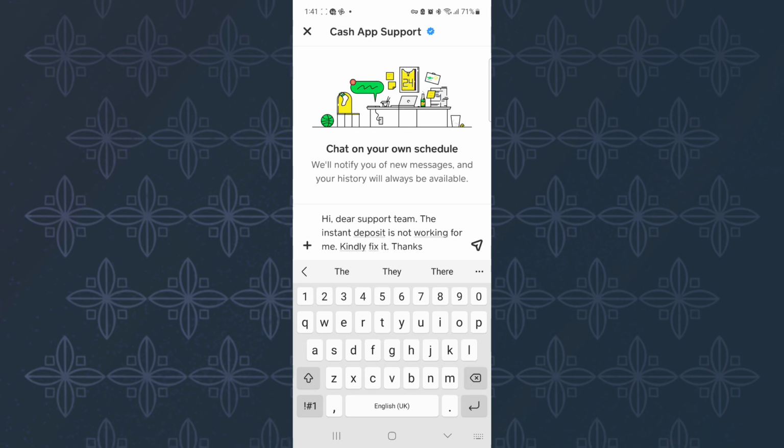Thanks. That is how to fix Cash App Instant Deposit not working.